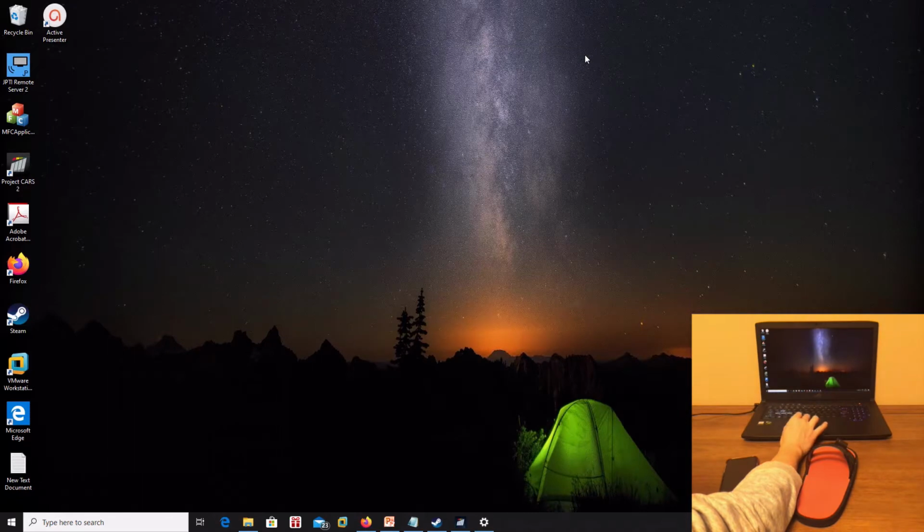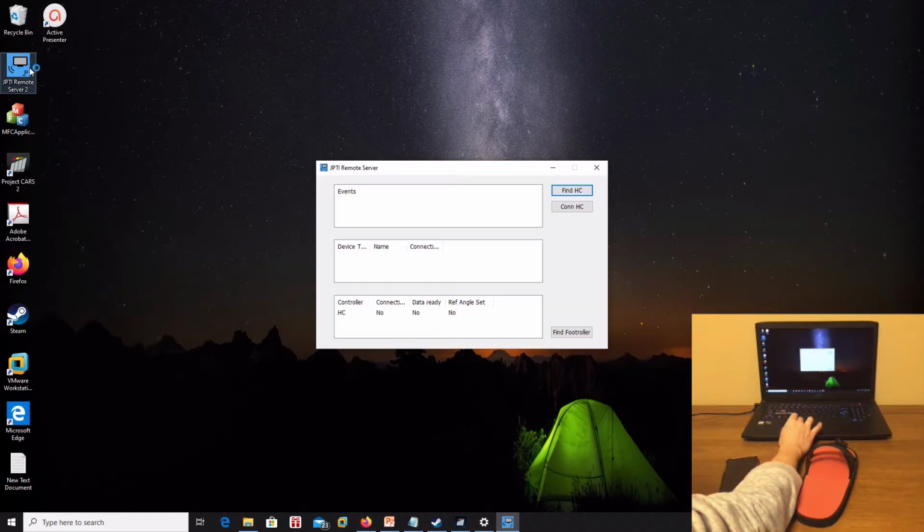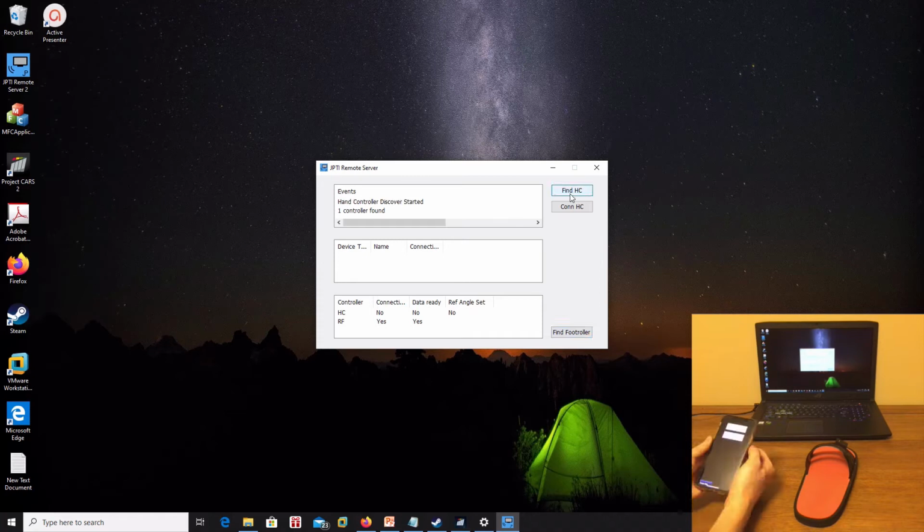Now run the JPTI PC remote server software, version 2.1.1b. Click the Find Foottroller button on the GUI. The Foottroller will be discovered and ready to use with the PC remote server software. The PC remote server will receive and process information from connected controllers for game control purposes.